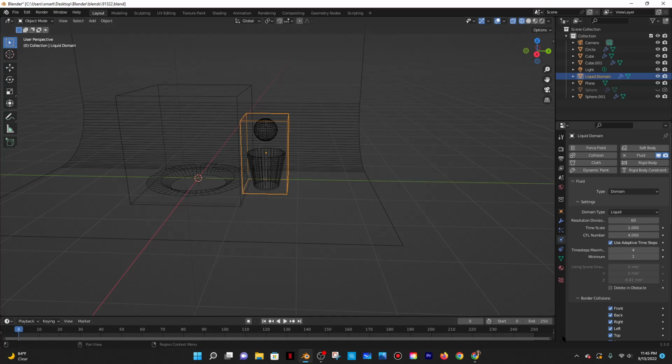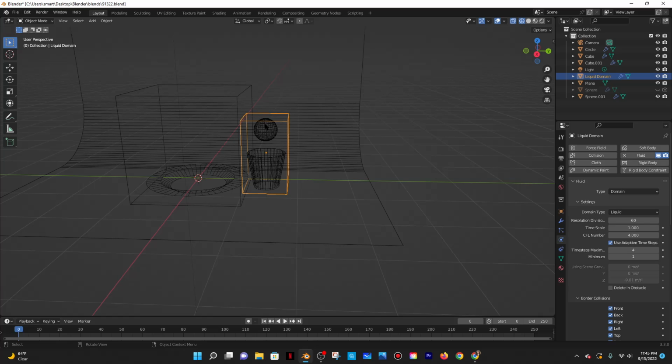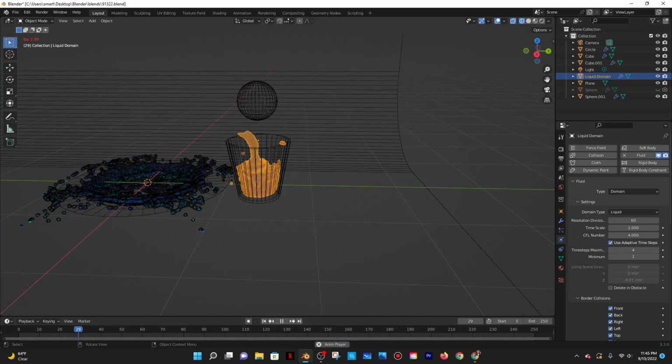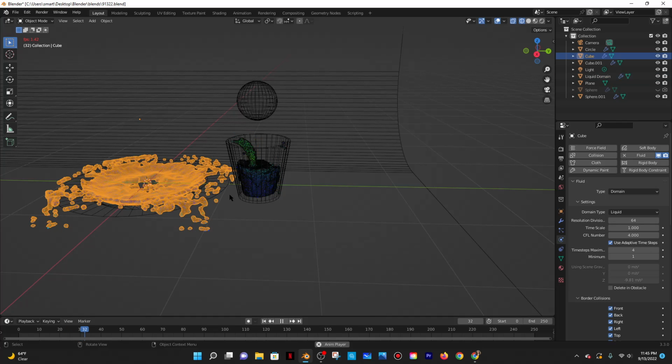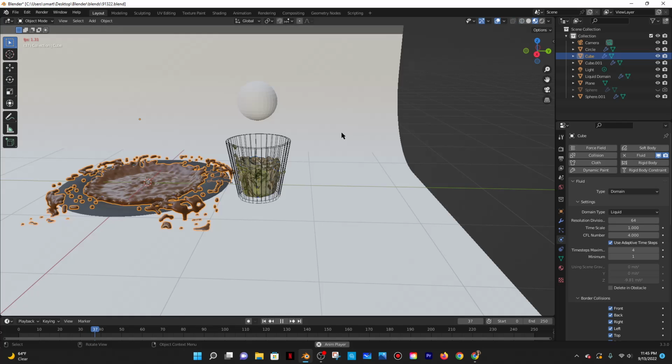Let me see what else I have here. No, everything else is the same. So let me go to 0, play that, see what that gives me. Much better. And now it's not going through. But this is going way through. Let's look at what it looks like here in material preview.